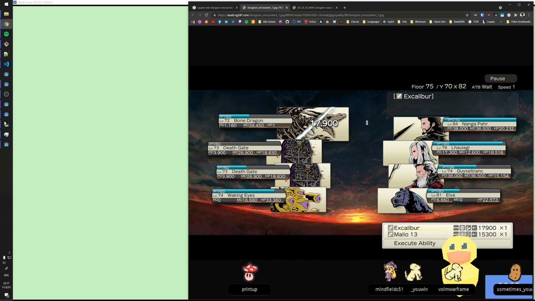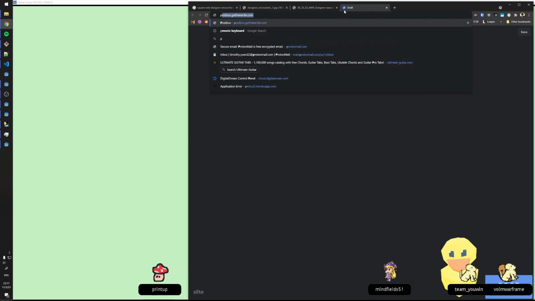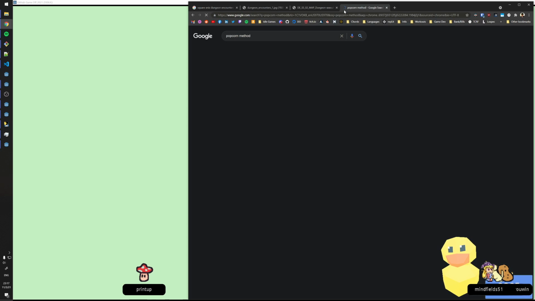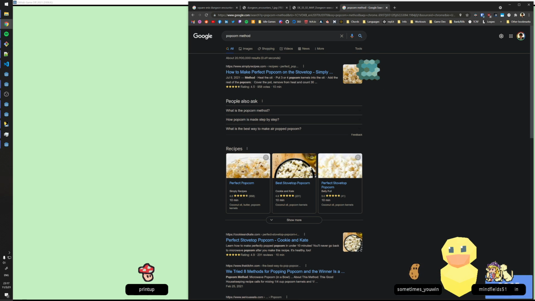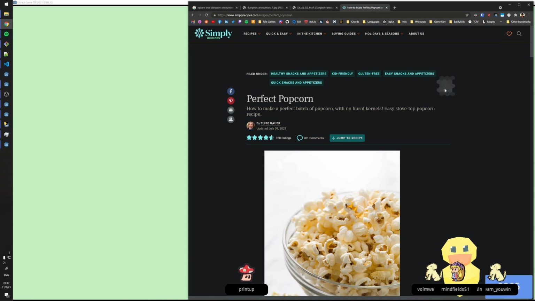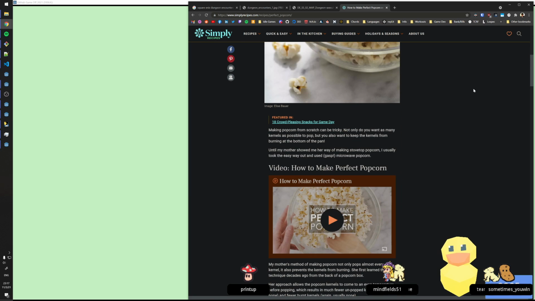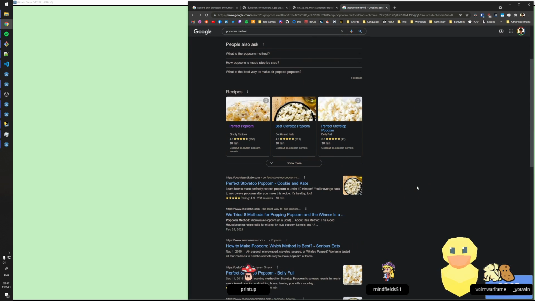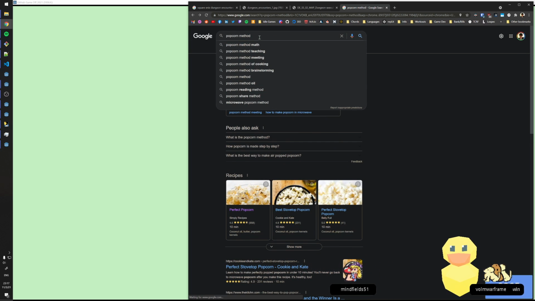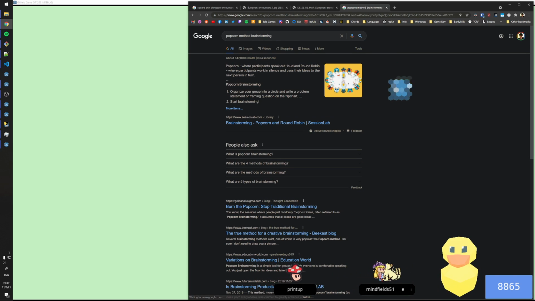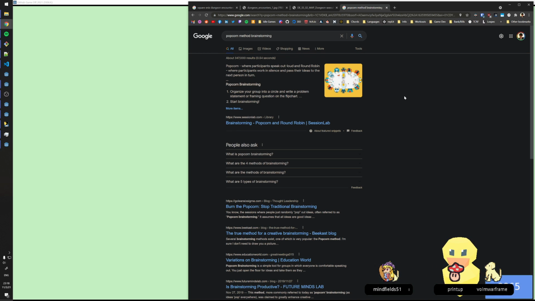You heard of the popcorn method? What is the popcorn method? Popcorn method. In math? How to make perfect popcorn on the stovetop? Nice. Is this what you were talking about? Probably not. Popcorn method, I don't know. Brainstorming? I'm assuming that's what you're going for. I don't think this is what you're talking about.